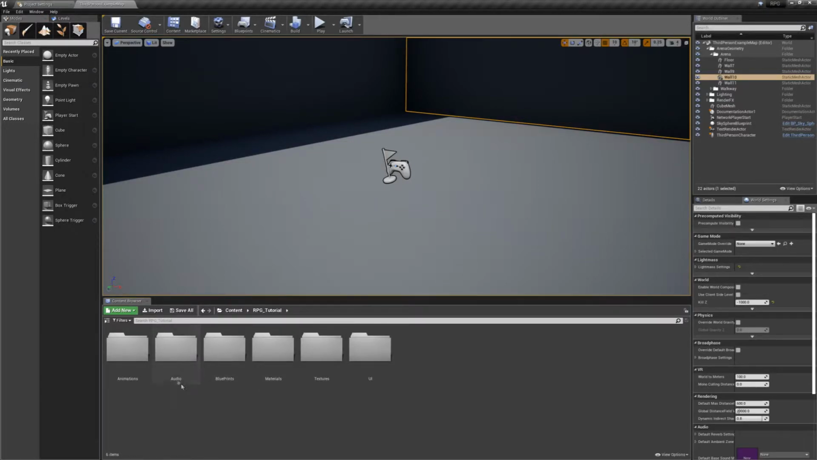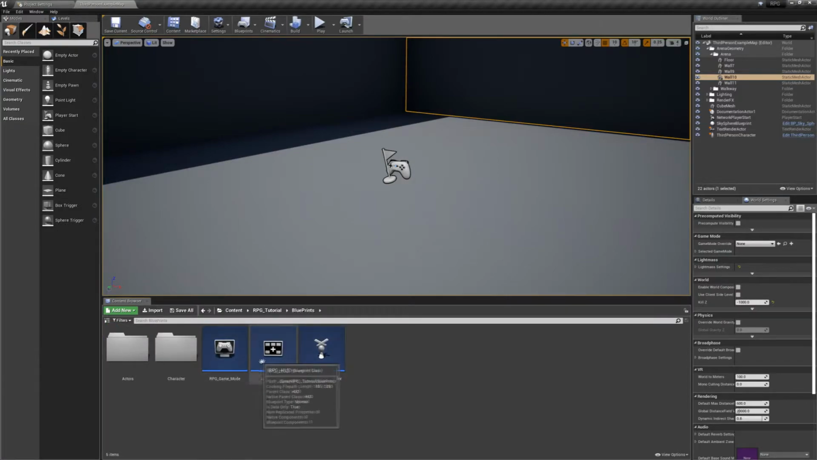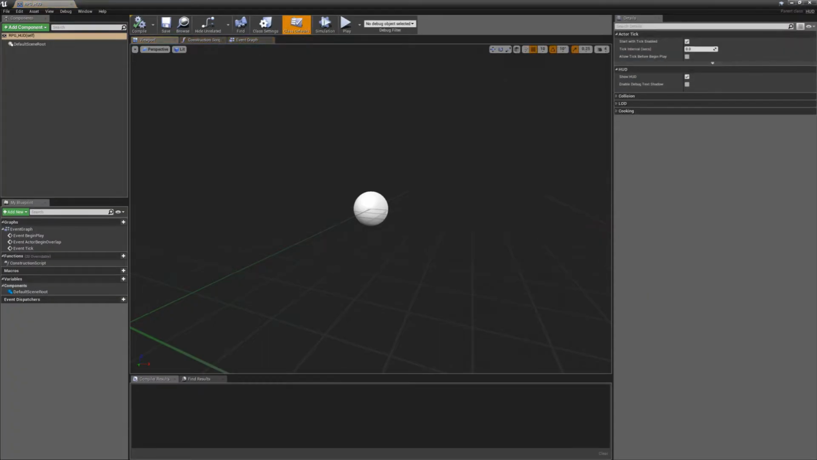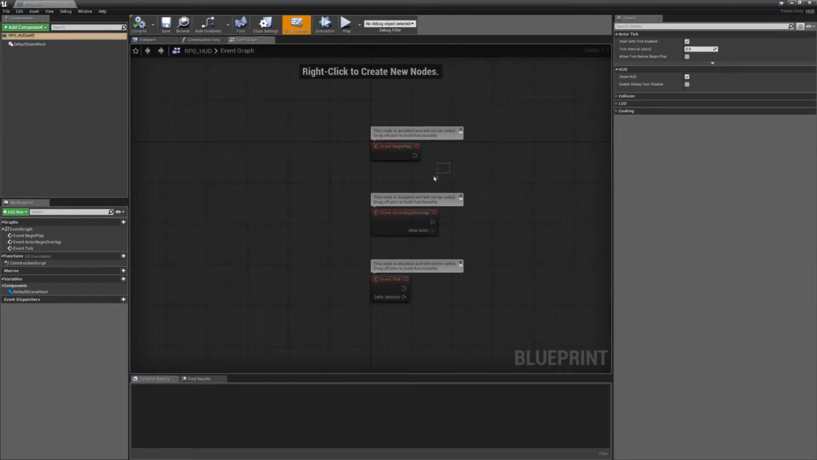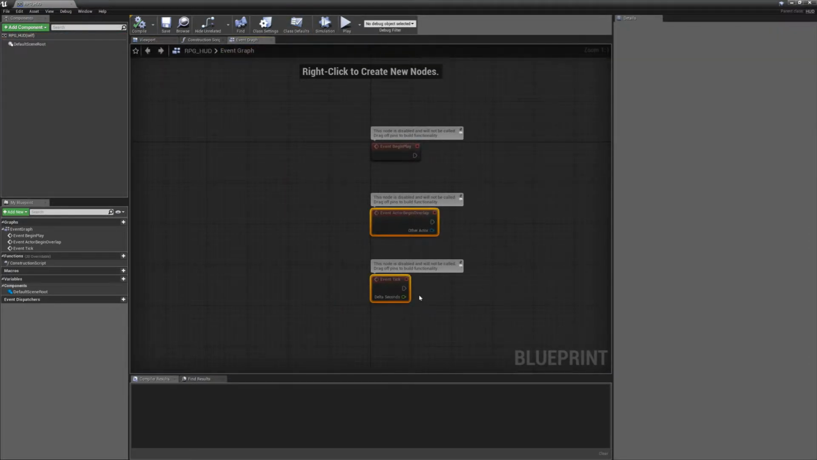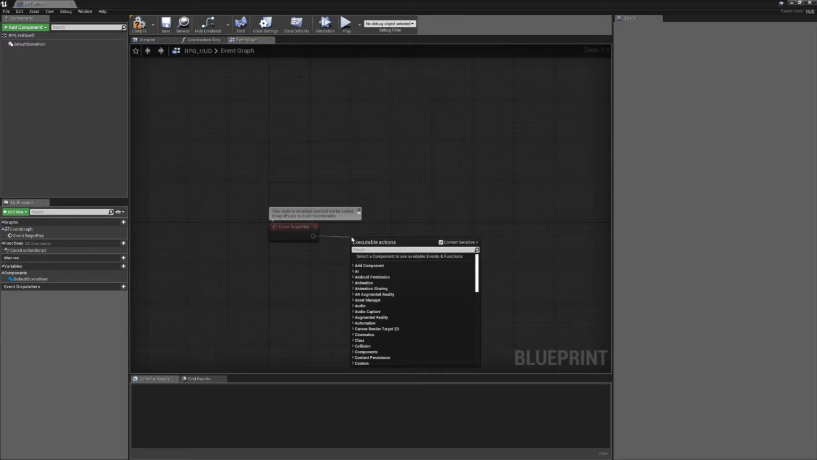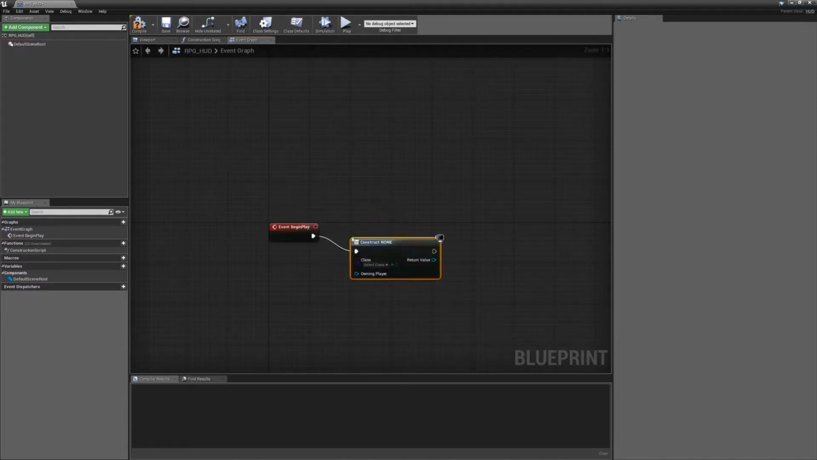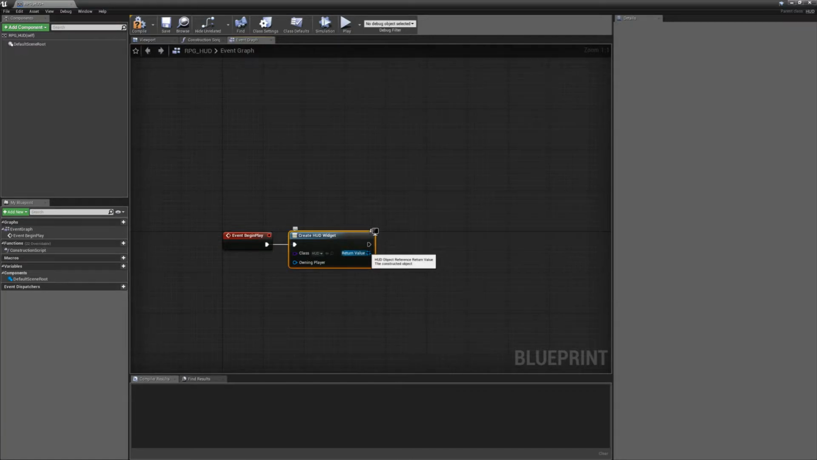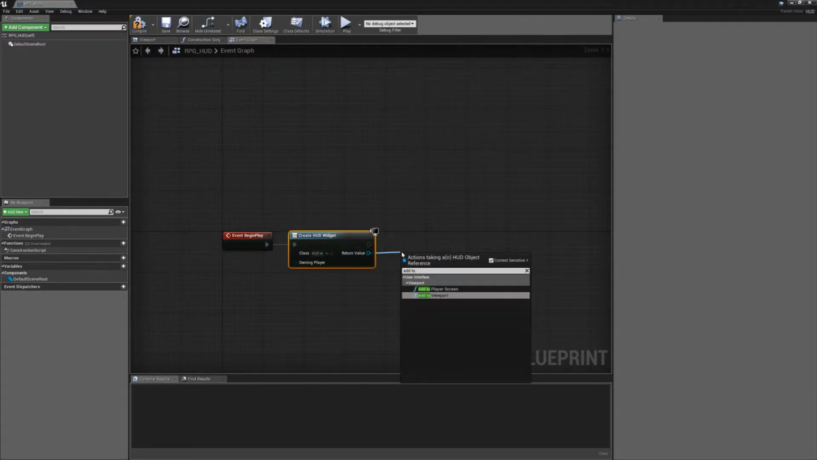Now we can go back into our blueprints to our RPG HUD, and then we are going to go into the event graph. Now we can get rid of these two right here, and off of begin play, we're going to create a widget. Create widget is going to be our HUD class, and we're going to add to viewport.